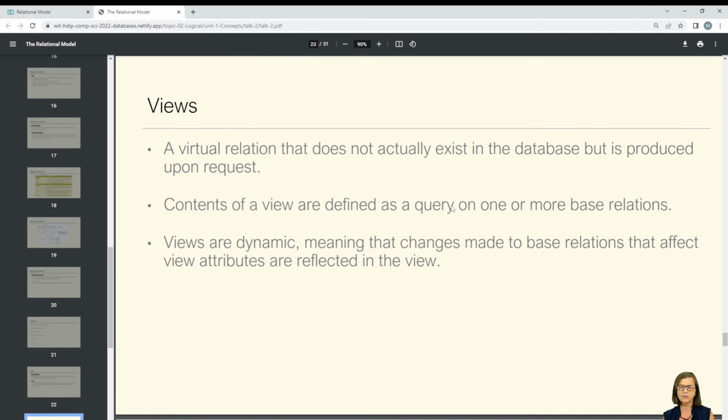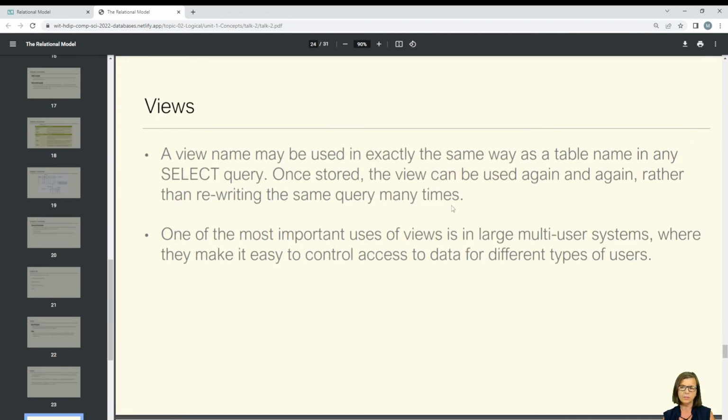request. The contents of a view are defined as a query on one or more base relations, and the views are dynamic, meaning that changes made to the base relations are reflected then in the view. A view name may be used in exactly the same way as a table name in a select statement. Once stored, the view can be used again and again. So rather than rewriting the same query over and over, you can save it as a view.